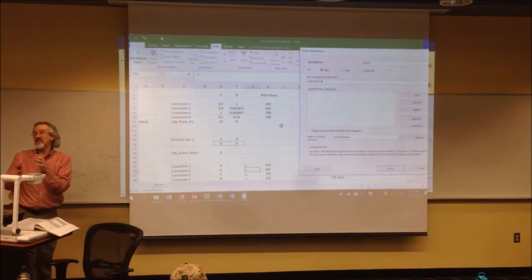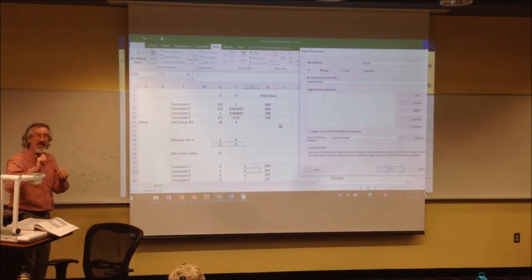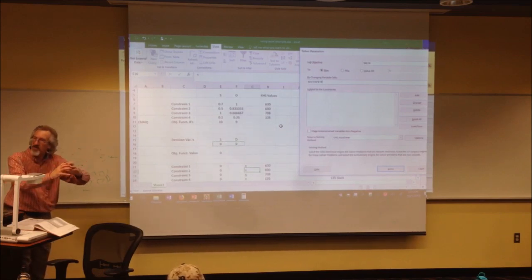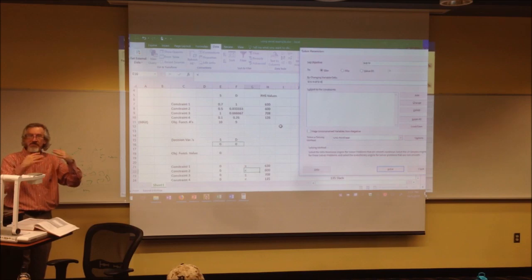By the way, the $ in Excel means if you copy and paste, that $ is saying don't change that cell. Don't change what I wrote there. That's what the $ means.